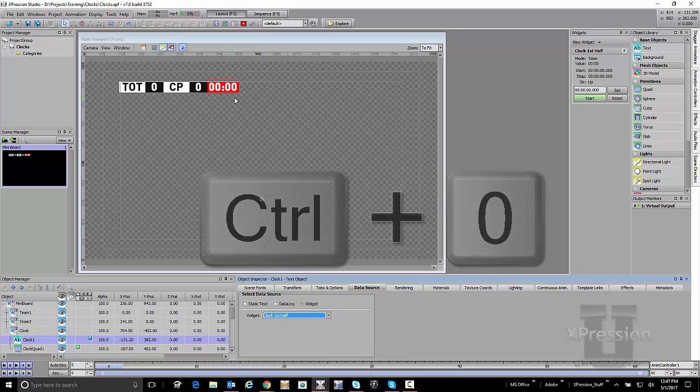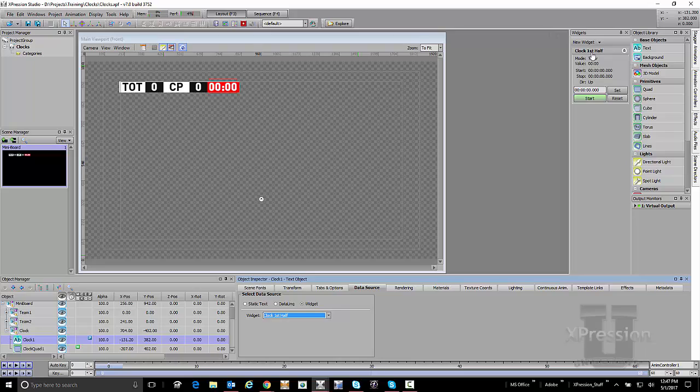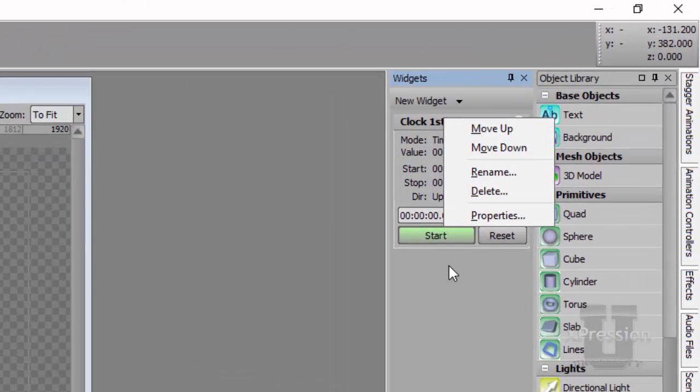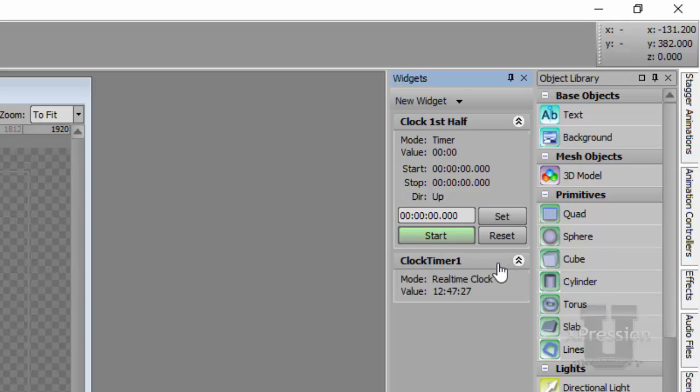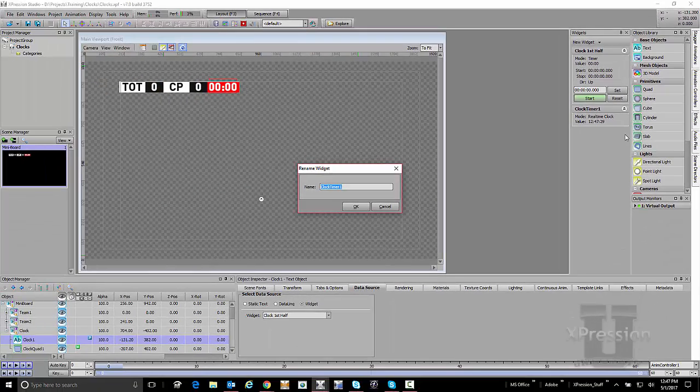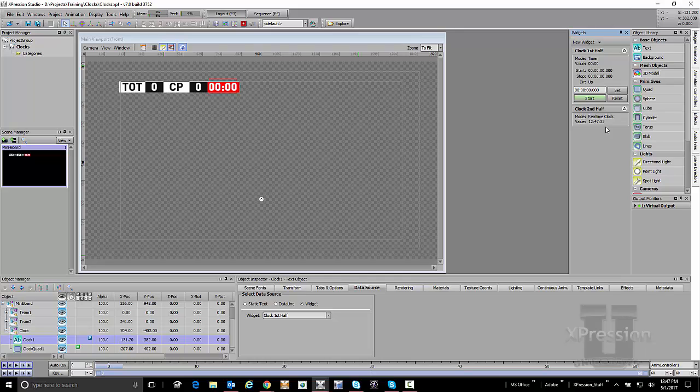Now I'm going to go ahead, I'm going to do something rather unique here. I know what I've got over here. I'm going to go ahead, I'm going to create a new widget that's a clock timer. I'm going to quickly rename it. I'm going to call it Clock Second Half. Now I will admit that I'm a barber, don't watch a lot of soccer.